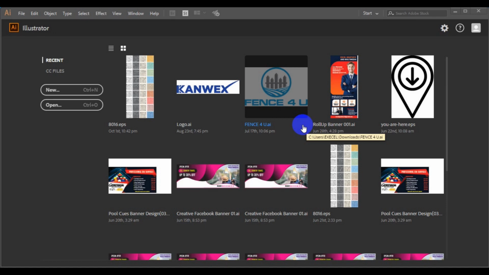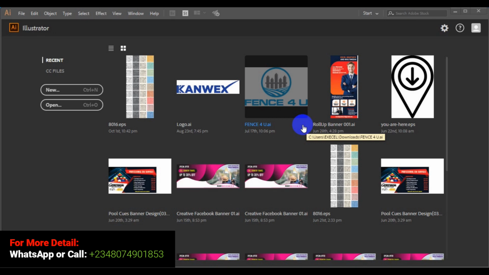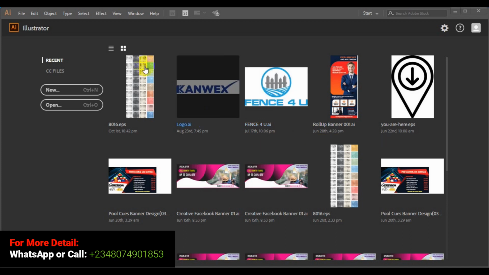In today's Adobe Illustrator, I'm going to teach you how you can create a roll-up banner using Adobe Illustrator. A roll-up banner is also categorized under print design. All you have to do in this class is watch the steps I'm taking to create this simple corporate roll-up banner. So without wasting much of our time, let's get today's class started.